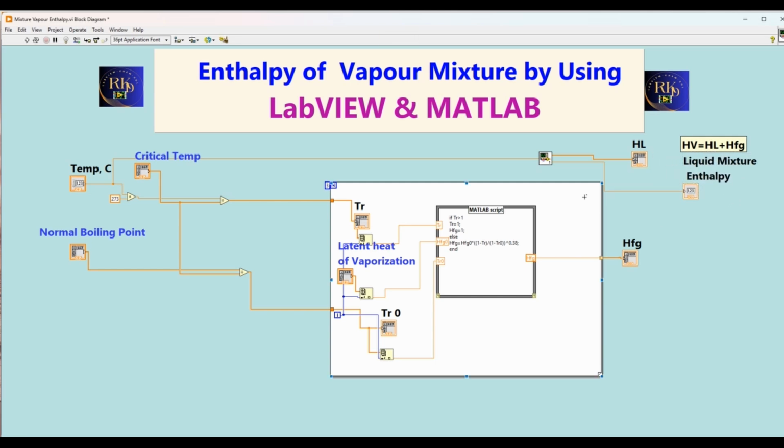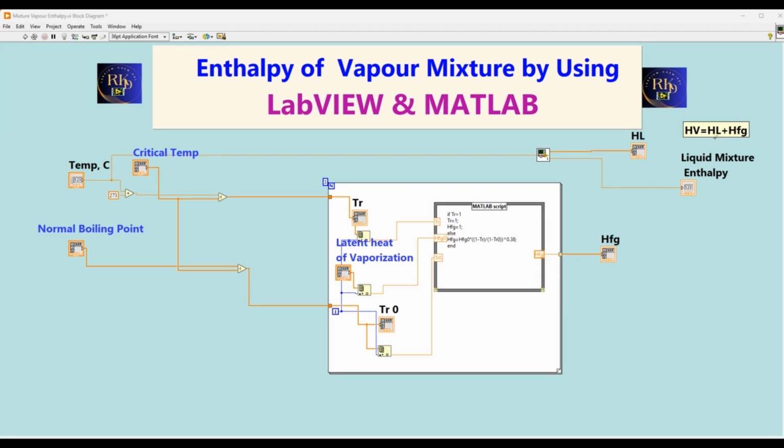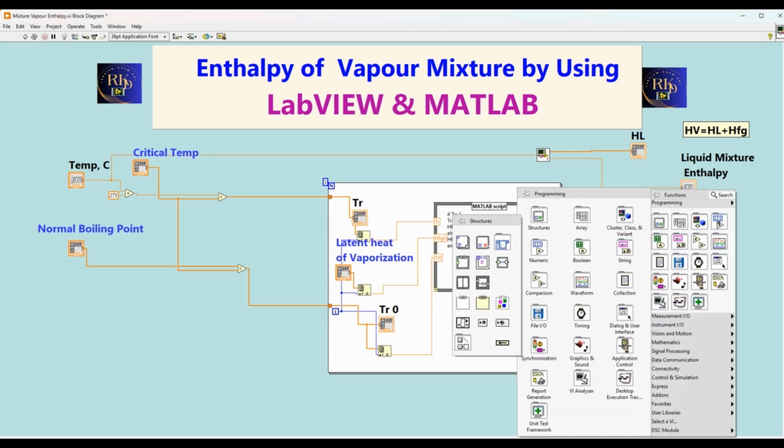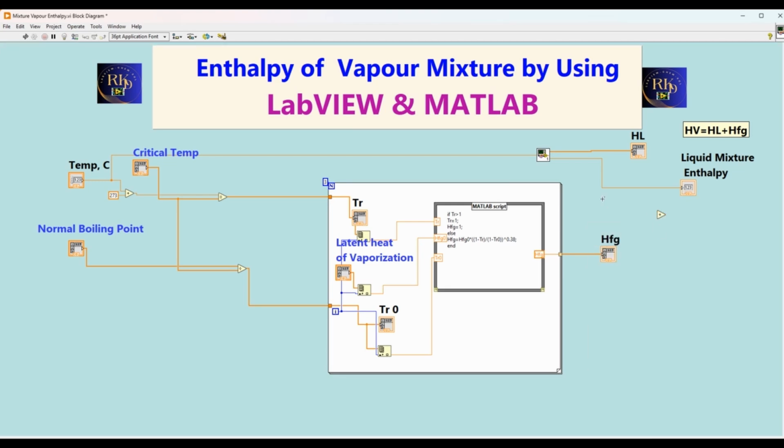So now as per the expression, HV is equal to HL plus HFG. So here we have to calculate the vapor enthalpy of each component. So for that I am taking one plus operator. This plus operator, it's connect with this HL and HFG, and this will give you HV, and this HV is nothing but this is your vapor enthalpy at this given temperature.